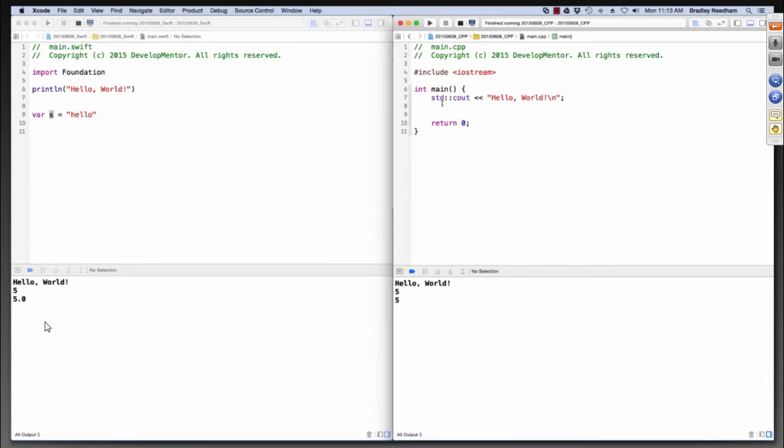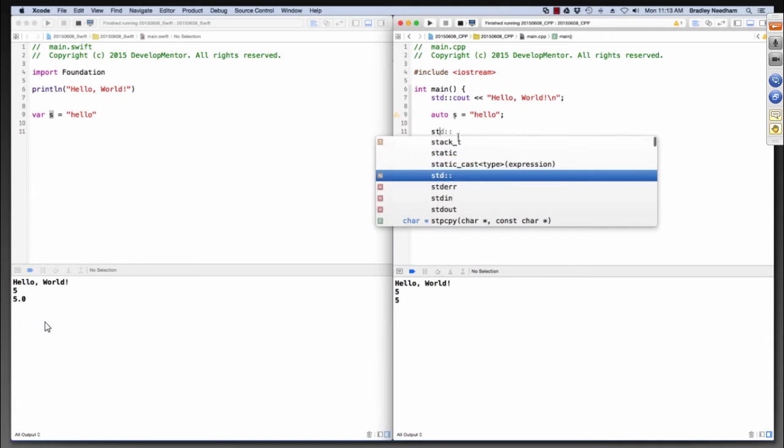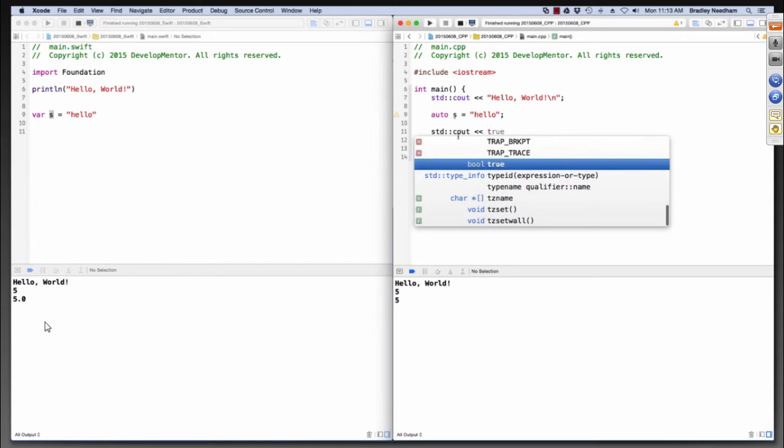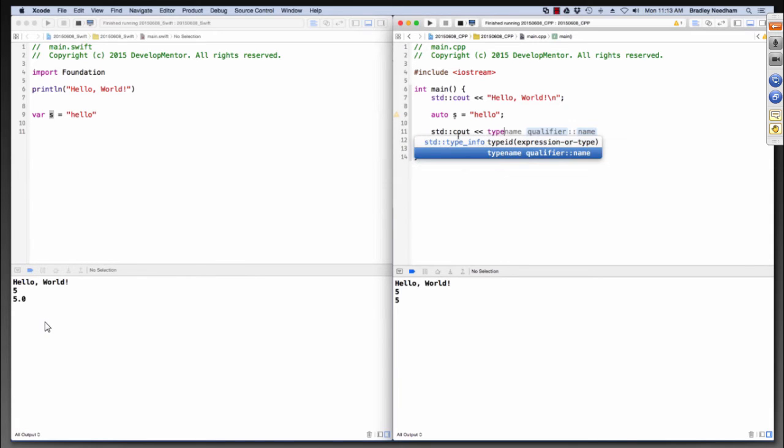If I did the same thing over here in C++ and said auto s equals hello, the type of s would actually be a const char star. I can determine that in C++ by getting the typeid information of s and printing out the name, and have the compiler tell me what it expects the type here to be.